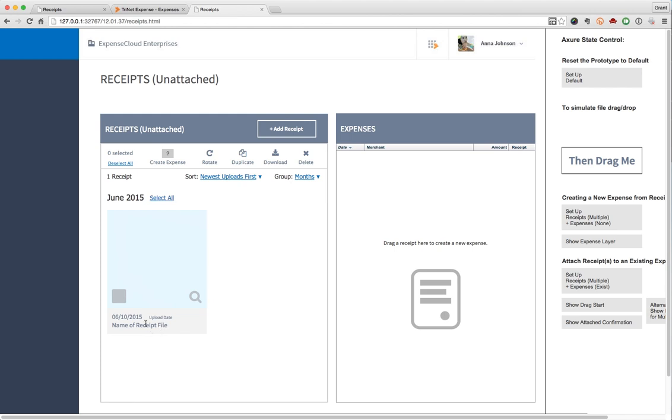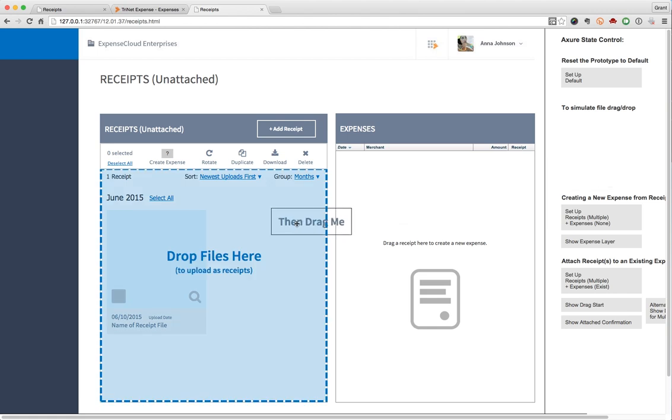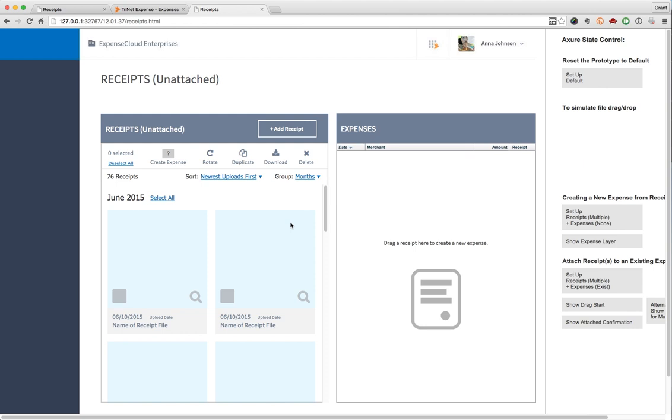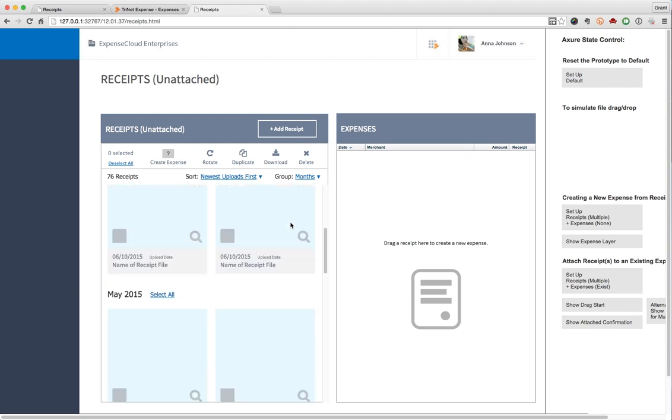Let me go and take a step back. Okay, so this state shows one receipt. Now, let's see what it looks like when there's multiple receipts. So in this case, for the purposes of prototyping, I have another object that's going to take me to another state where there's multiple receipts. So if I drag and drop, here we have a lot of receipts in here.